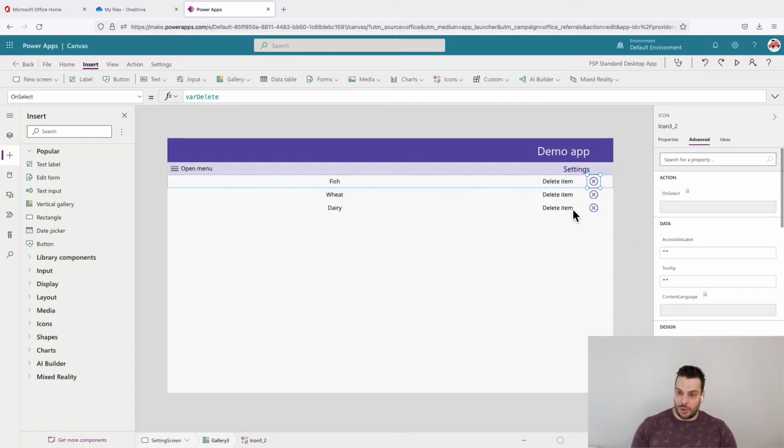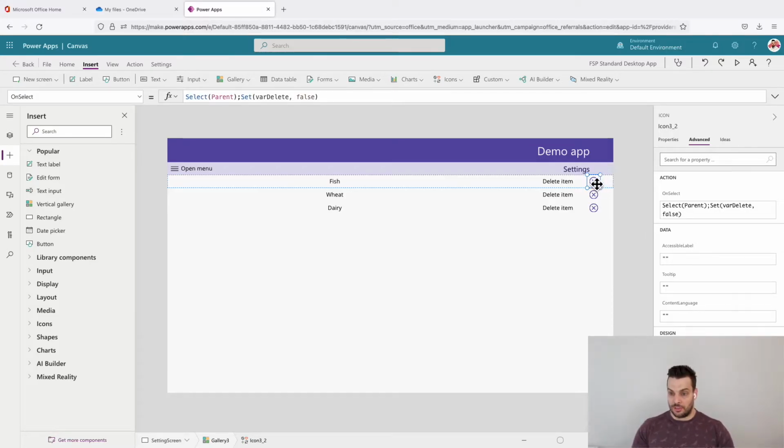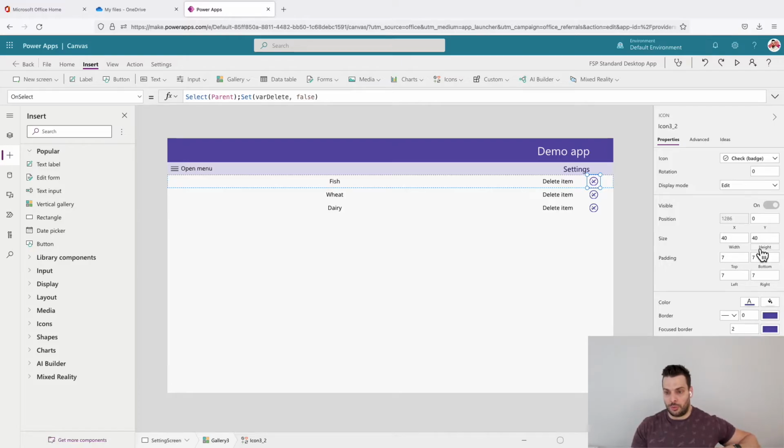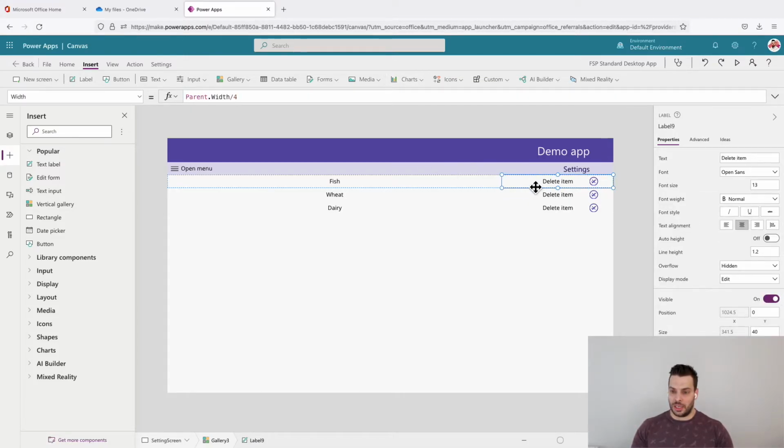I'm going to copy and paste my X because that is the right one, it's visible at the right time. And I'm going to go to my cancel badge, and I want a tick. Okay, and again, I like the circle filled one. So there's my tick. It's in the wrong place though. So I'm going to position this slightly different. And we want to position this basically at the beginning of this, but in a little bit.